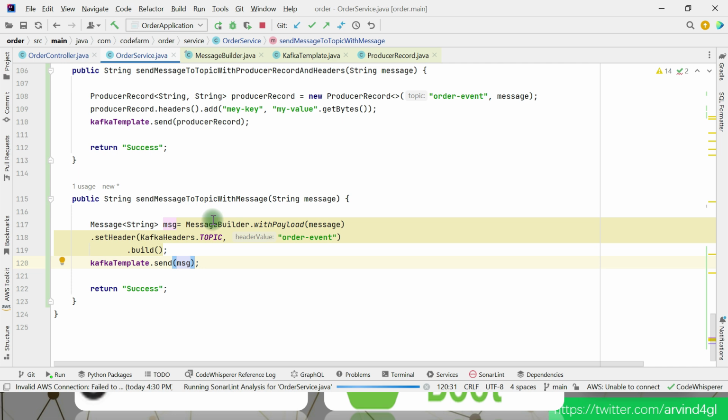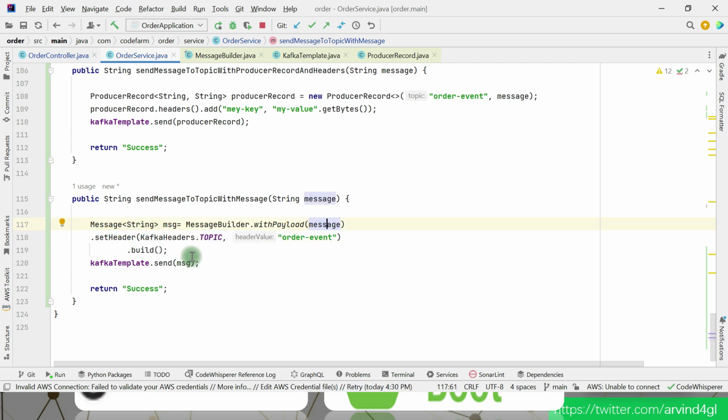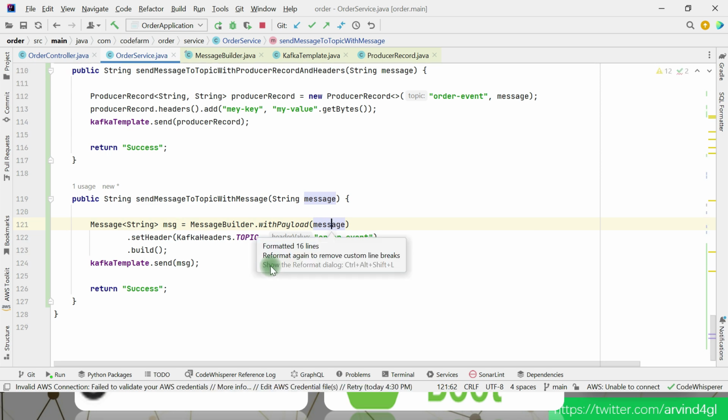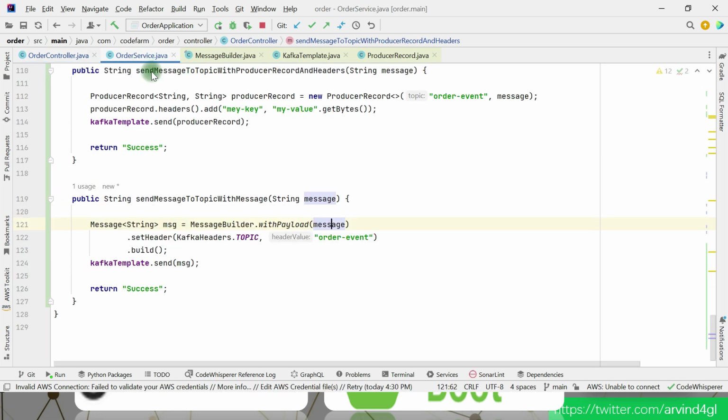And the same way that we have ProducerRecord here, I can set the different things here by using this header. So topic, and this is the message. All the other header information that I want, I can send along with this one. Okay, so just save it. So all the use cases are now implemented and they should work properly.